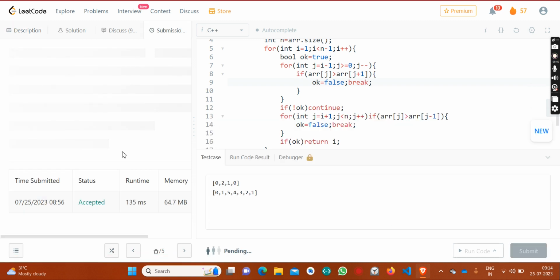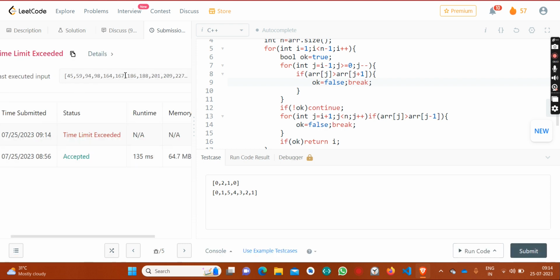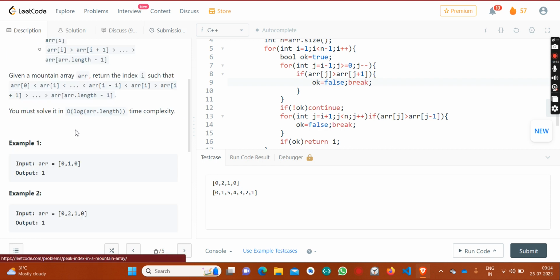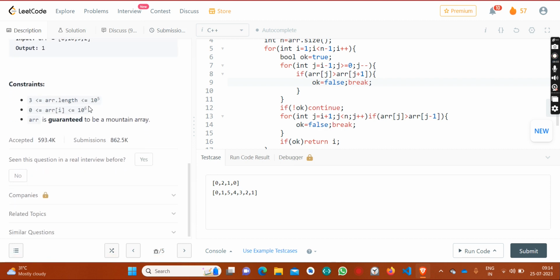Let's submit it, although it will not pass because it will lead to TLE. Yeah, as expected, because it is an n square solution, which will obviously not pass because n is quite high, 10 to the power 5, so n square will be 10 to the power 10.